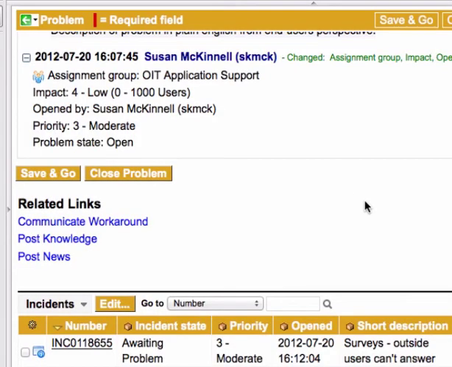So those are the main ways to communicate through the tool, either through the knowledge base, which is one of the end goals of problem management, trying to create knowledge related to problems, and also to communicate to the end users in a very efficient process.